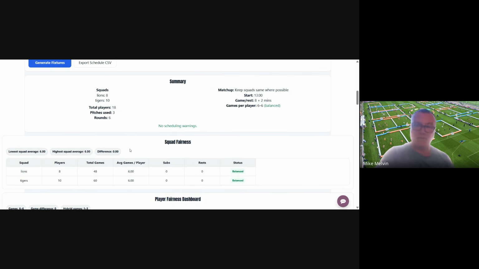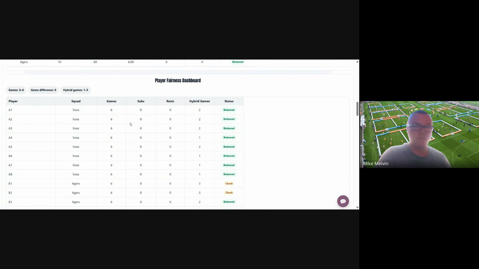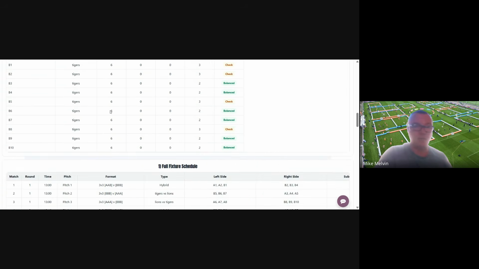Now, this works out dead easy because every kid is playing every game. Obviously, I'll do another example in a minute where it's not, and it'll show you where it works out, making it fair all the time. Where every player will play, A1 for Lions will play 6 games. This is all dead simple.